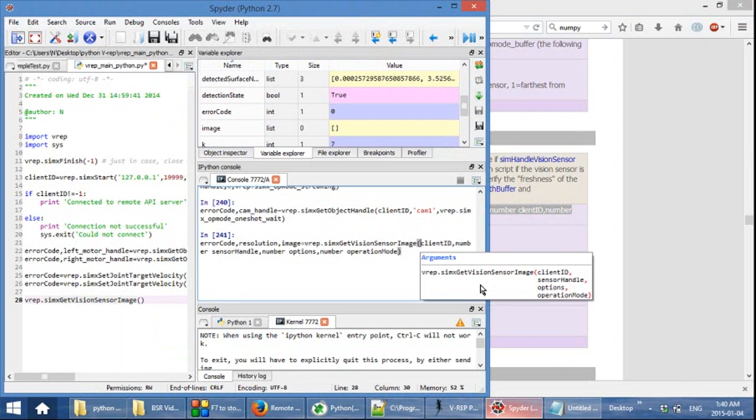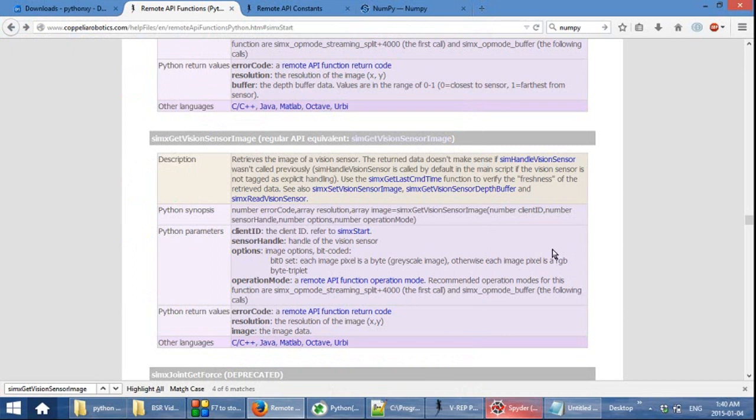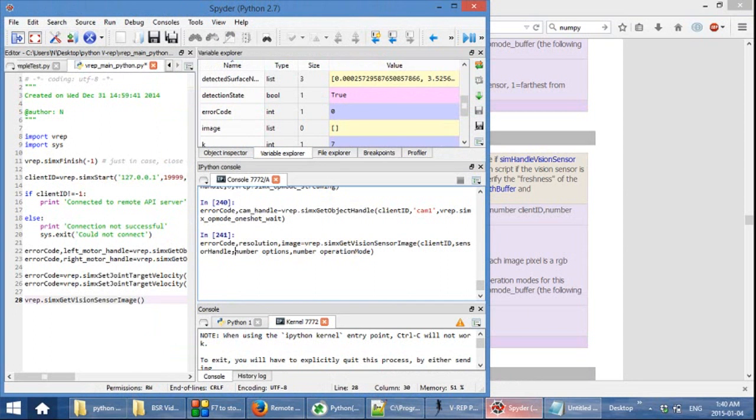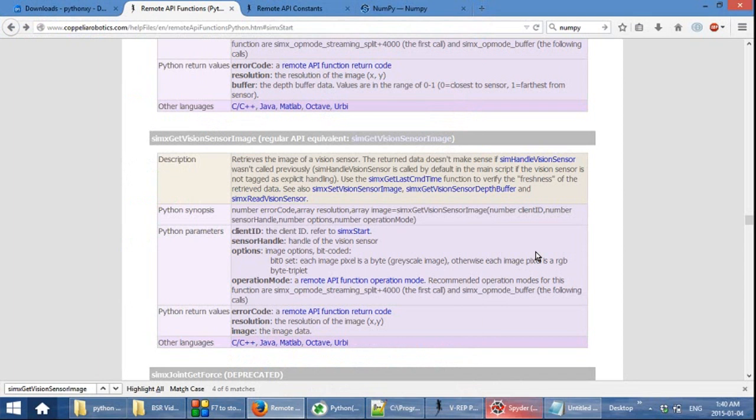As inputs, it takes in the client ID, the sensor handle, and then these two parameters, options and operation mode. For options, you have the option to either get a grayscale image or an RGB. Since we want an RGB, we will set it to 0. And under operation mode, it's recommended that we use simx_opmode_streaming_split plus 4000 on the first call, and any subsequent call will be simx_opmode_buffer.